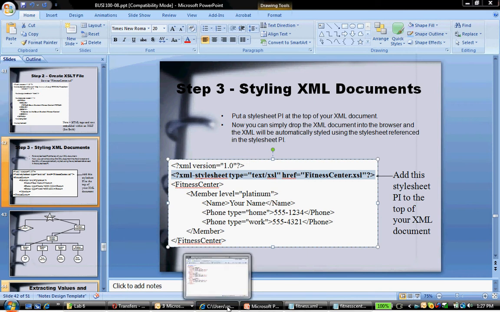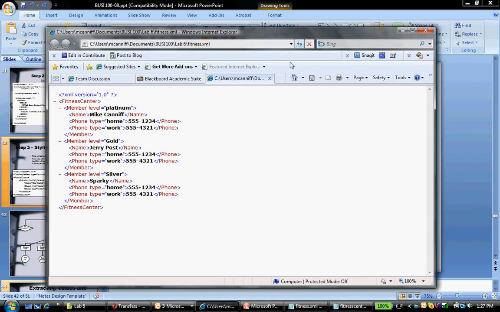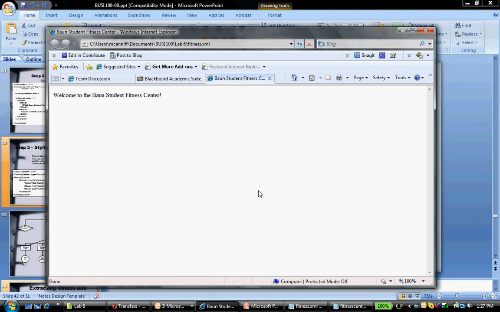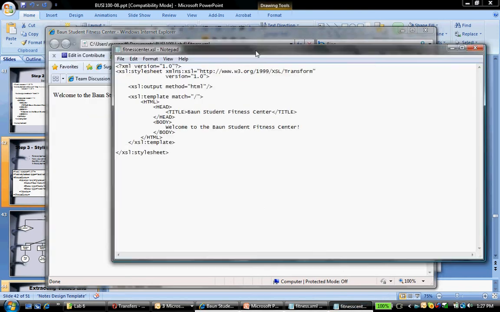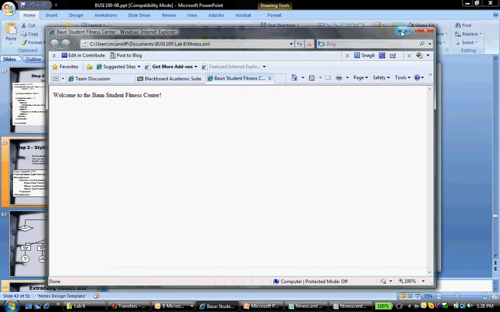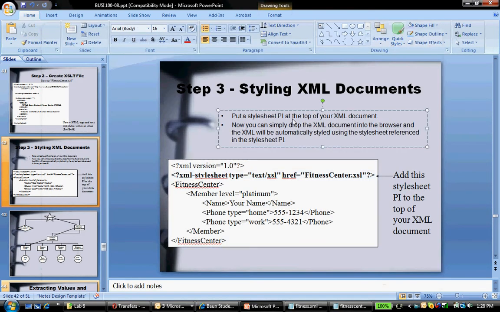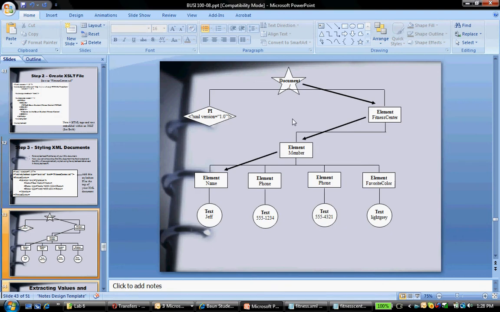So now we'll go back to the browser, and I'm just going to do a refresh here. And notice that the complete contents have changed of my page, and all I'm printing out is welcome to the Bond Student Fitness Center. That comes from the .xsl file, this line of text right here that I've highlighted. So we've redirected Internet Explorer to print out the contents or the instructions that are coming from my Fitness Center file. So again, let's minimize this, and let's go down to step 4, or progress on in the lab.